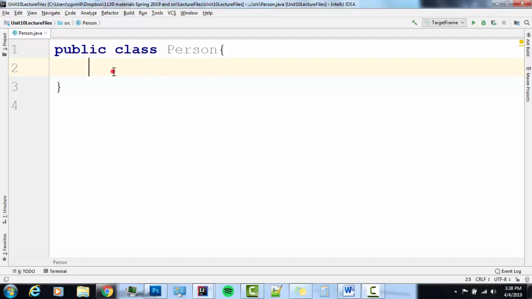I'm going to make a class that has two variables, and I'm going to give it a constructor. I'm going to give it getter and setter methods and a toString method. And we'll explore how these things work. We'll talk about what they are.